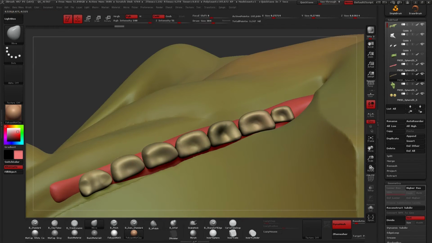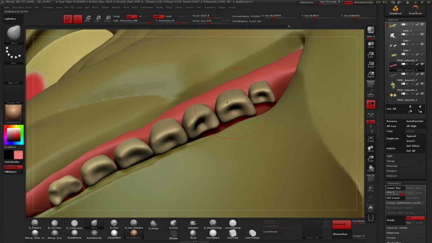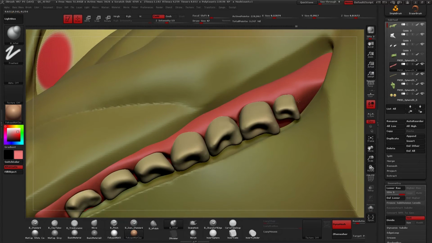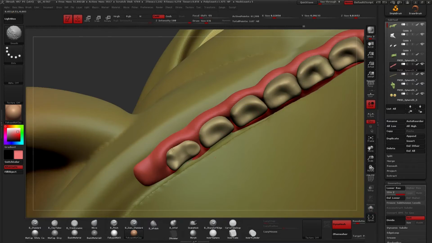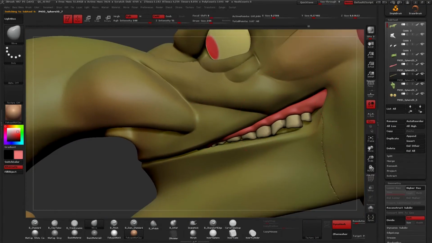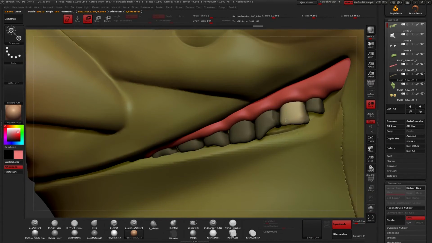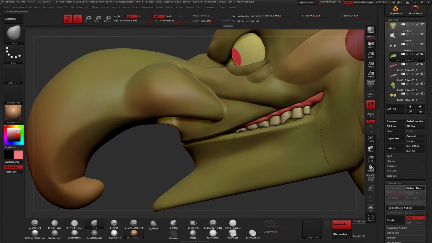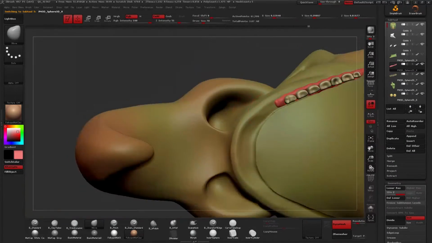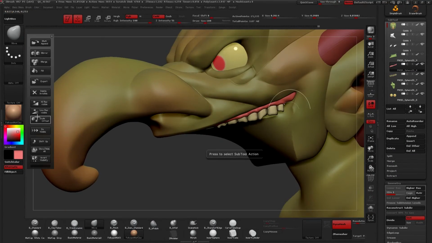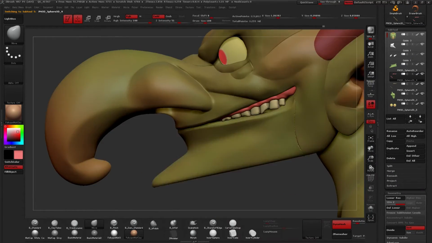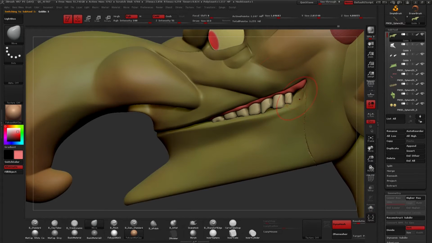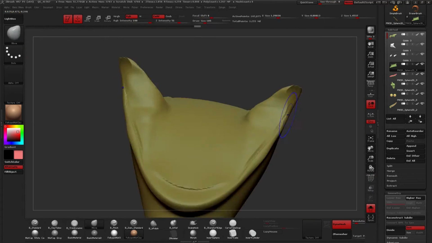I'll definitely be making a tutorial or a video that's not sped up quite as much as this at some point in the future where I can show more of that process. Right now, I have the lower jaw split from the upper jaw. I find this extremely helpful on any kind of humanoid character or any kind of character that has a mouth that is closed or even open. Really, it doesn't matter. I do this process on most things.